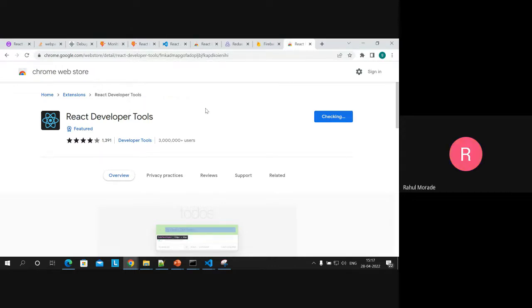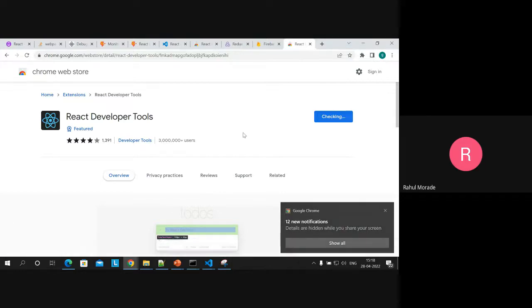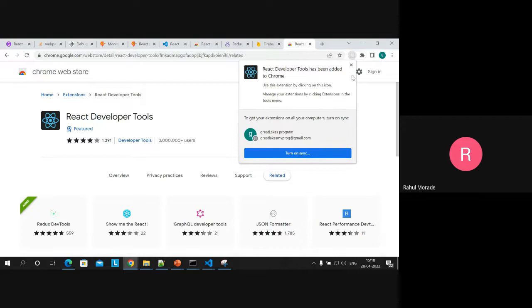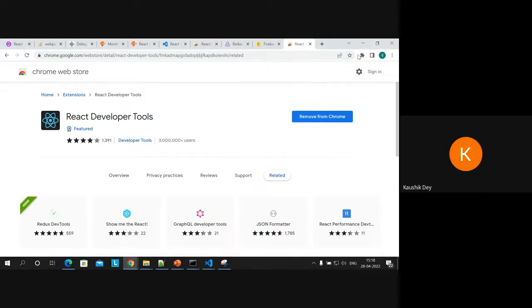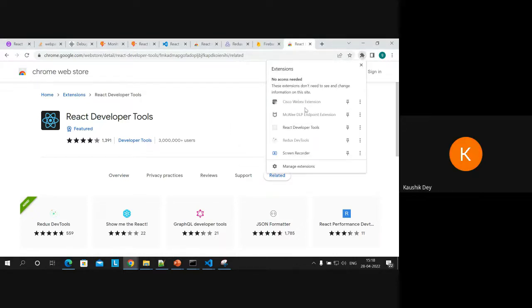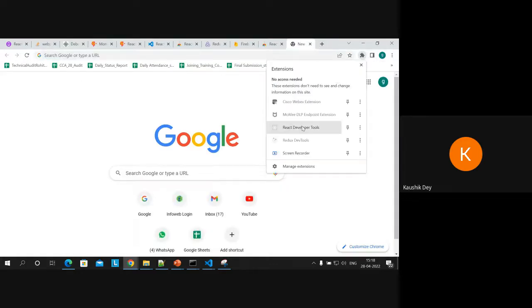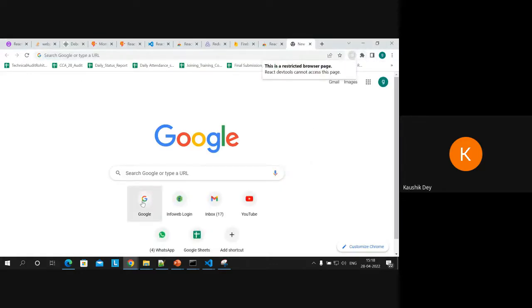This extension is for finding components, right? This extension is used to find a component, right? Yes. You can inspect the structure. You can debug from the React Developer Tool. Okay, so currently it is inactive, right? We cannot see anything.